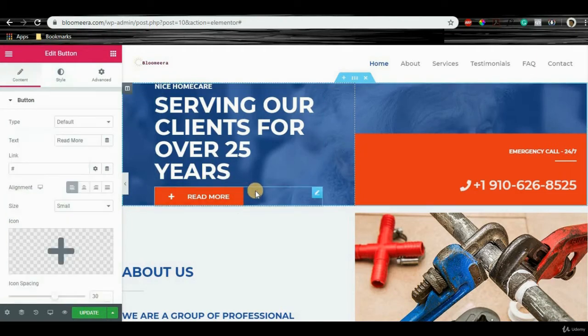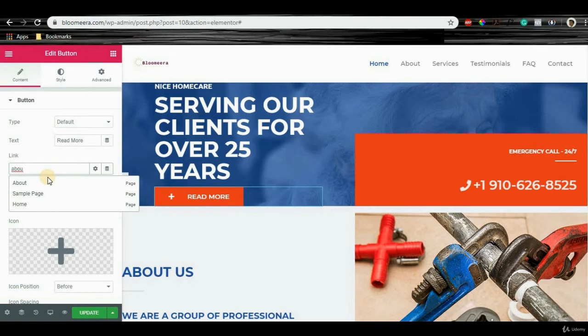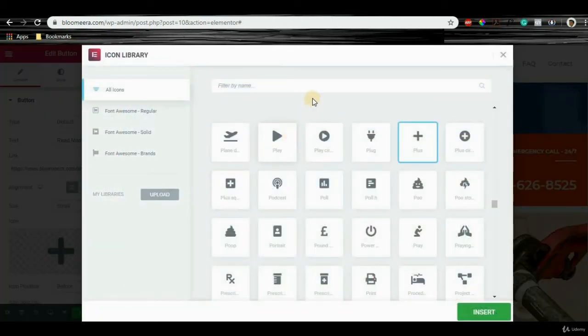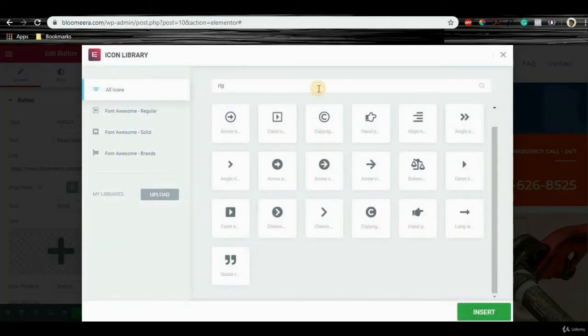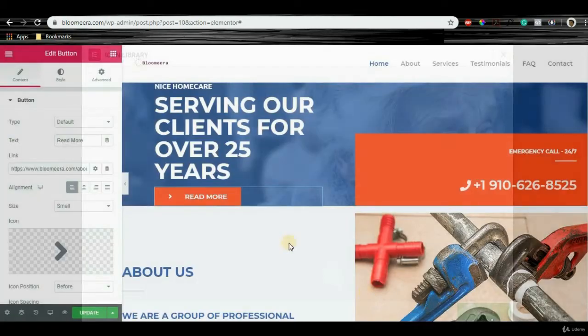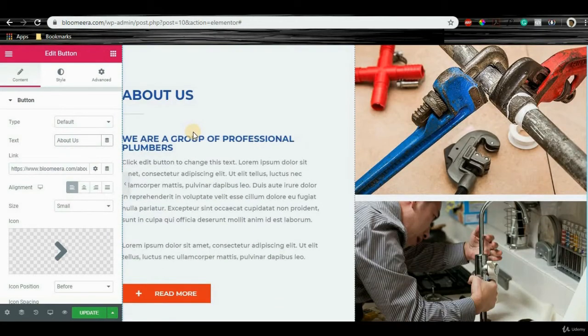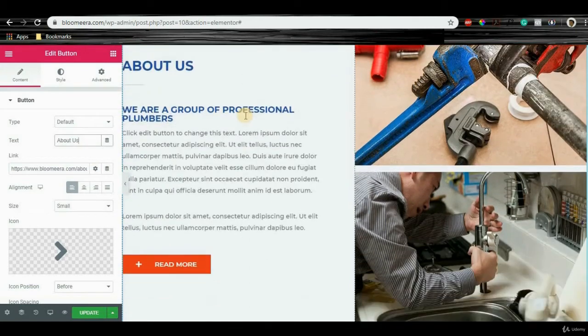So on this read more, you just click on it and you type in the link to whatever page you want it to go to. Maybe about. See, look, it already gives you. Just click on about and it takes you right there. You can also change this icon. Maybe you don't want a plus icon, maybe you want an arrow. So you just click on, let me see, yeah, angle right here, click on it and click on insert, and it changes to the arrow. You can also change the read more. Probably you want about us, and it takes you there. So pretty darn sweet.